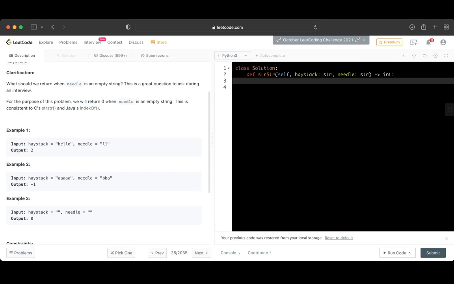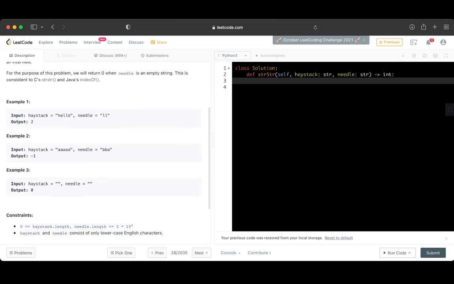So what we basically have to do is we will get a needle string and a haystack string. So we will need to return the index. If the substring is not present, we will return minus one, or if the string is empty, we will return zero. So let's go with this test case first. If the needle is empty, we will return zero.